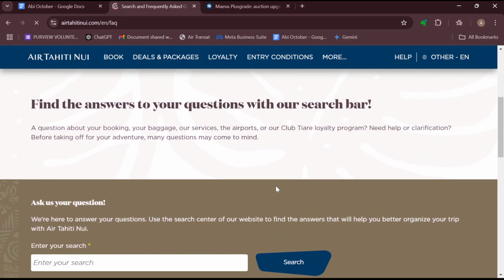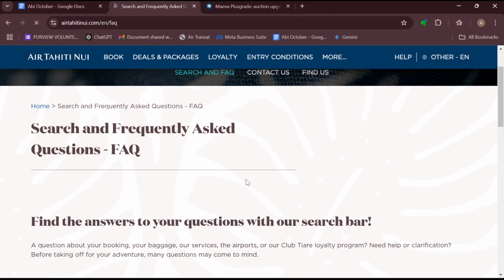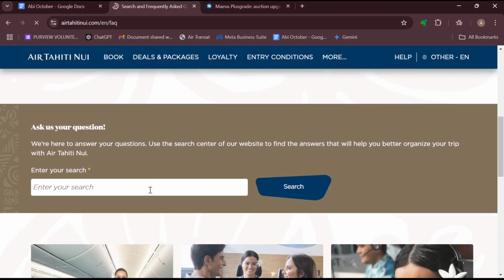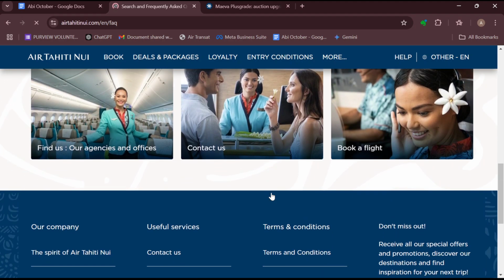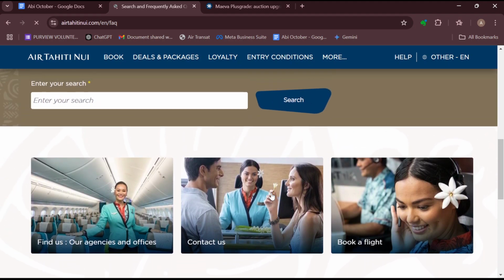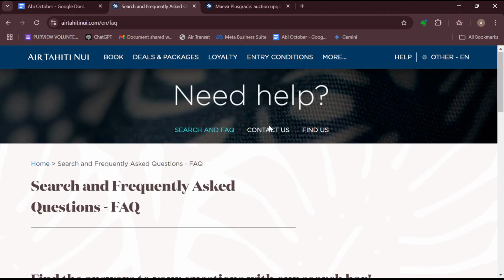So you have different options. If you want to make use of the FAQ, you can just scroll down and ask your question here, click on search, and articles that have addressed those questions will be displayed to you. Another option is to contact the customer service directly by clicking on contact us here.